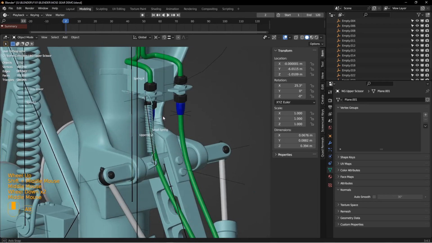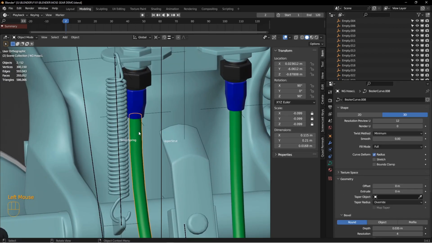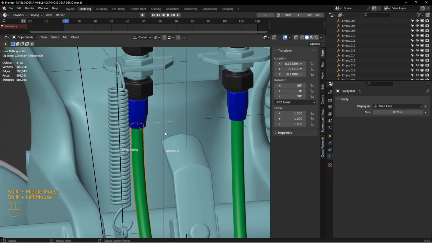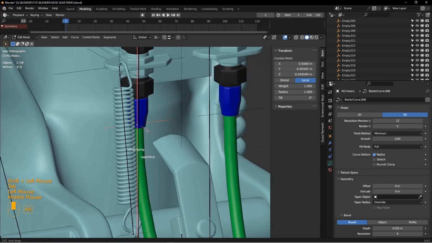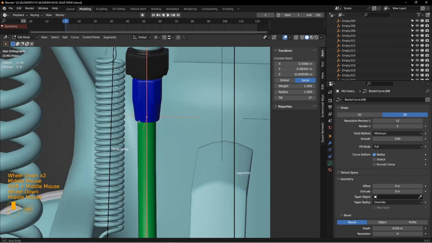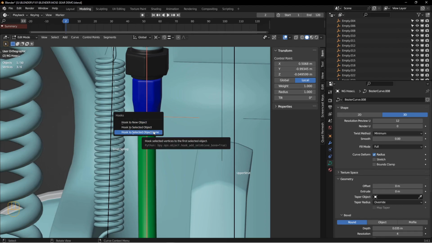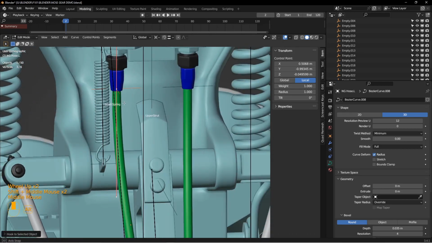All right, so now we're going to use a slightly different way of connecting things. So I'm going to select my empty first, shift select the Bezier curve, go into edit mode, and then I'm going to see how I selected the top point here on the curve. And if I do Control H as in hotel, I have three options: hook to new object, selected object, or to selected object bone. I'm going to choose the hook to selected object. So it's going to hook this vertex to the empty that I originally selected there.